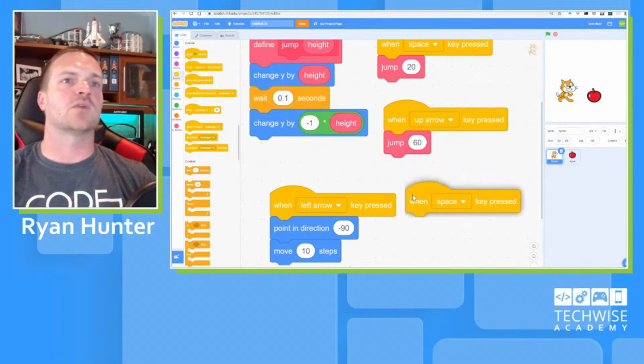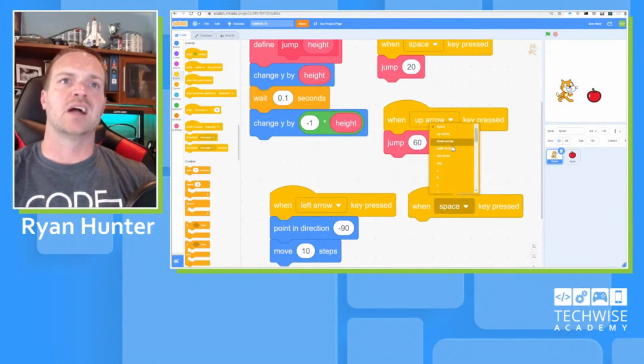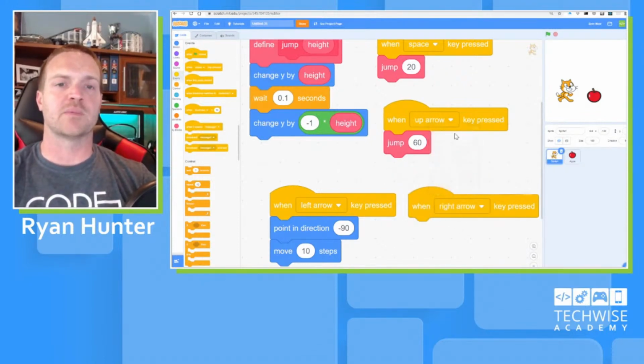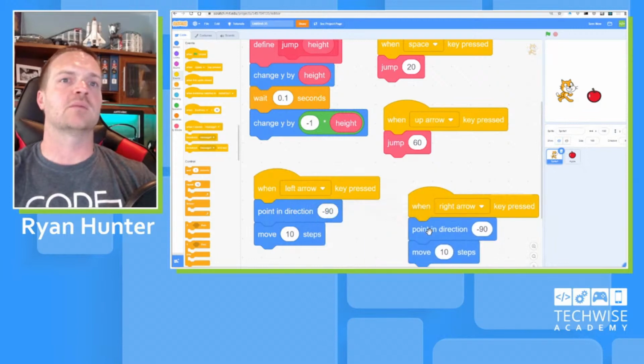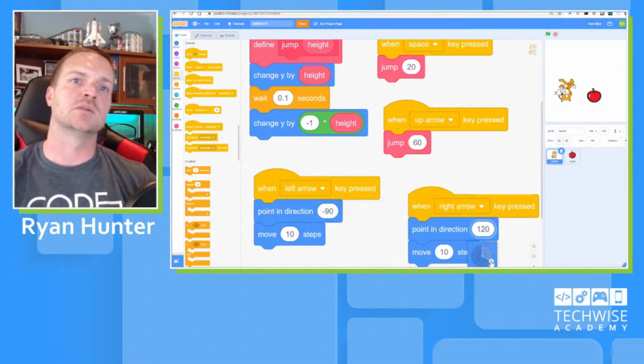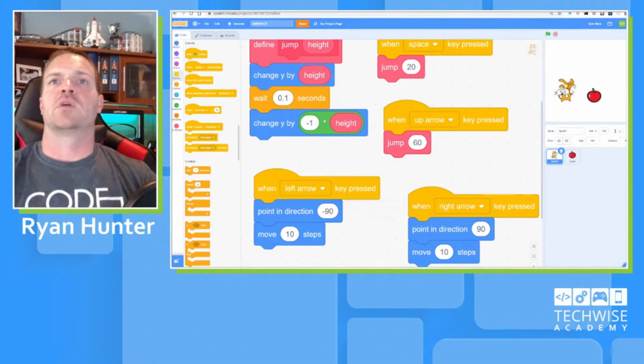Event, when right arrow key is pressed. I'm just going to move to the right and to the left because I'm using the up arrow for something else right now, so I don't want to. And then I'm going to duplicate these blocks, drag them over, and just change the direction. And we notice my cat flipped.